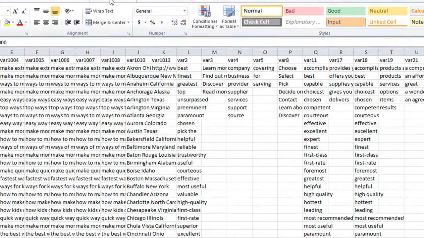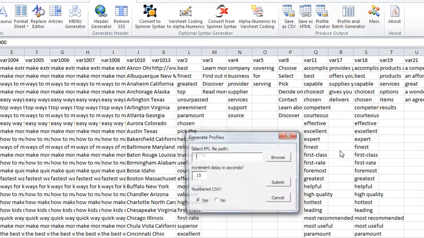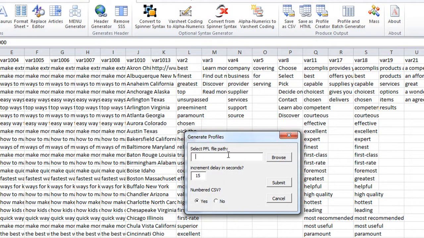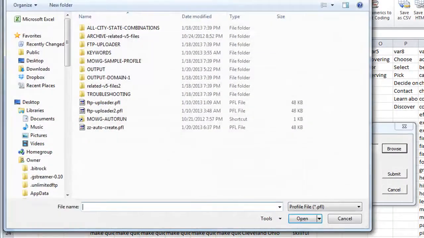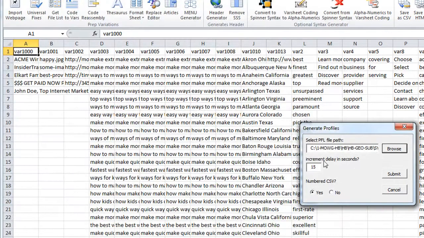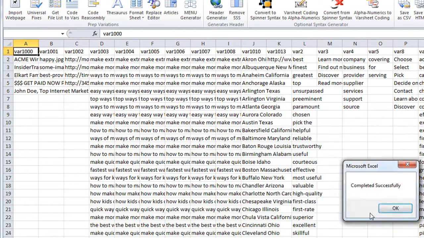Domain-1.csv, MOWG Toolbar, Profile and Batch Generator. Select the profile path. It will look in its own folder, so it will happen to look in the right place. Okay, that is the right one then. All right, what is the delay I want in seconds? If you're doing this manually, you might need a delay. If you're doing it the way we do it these days, you put like 1 or 2. Okay, do you want to number the CSV? Let's say yes or no. Let me start with no. That way I'll really make sure you get this point.